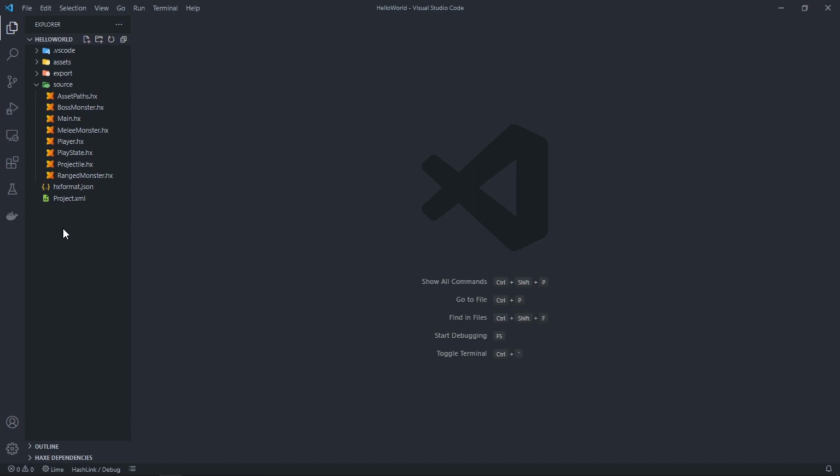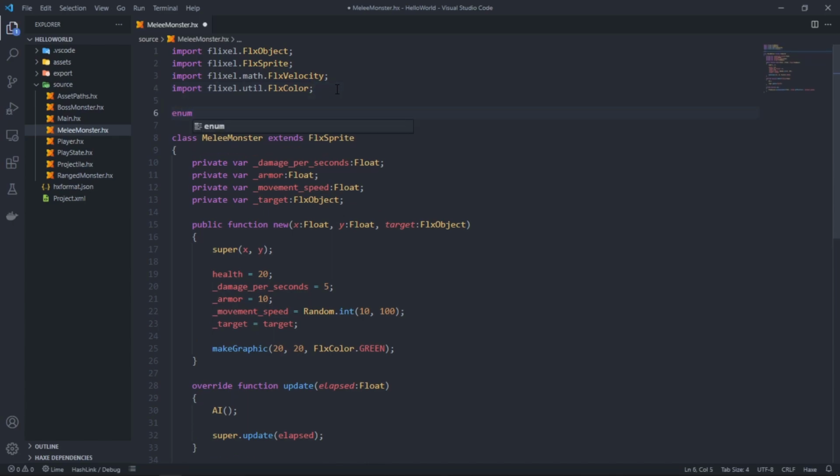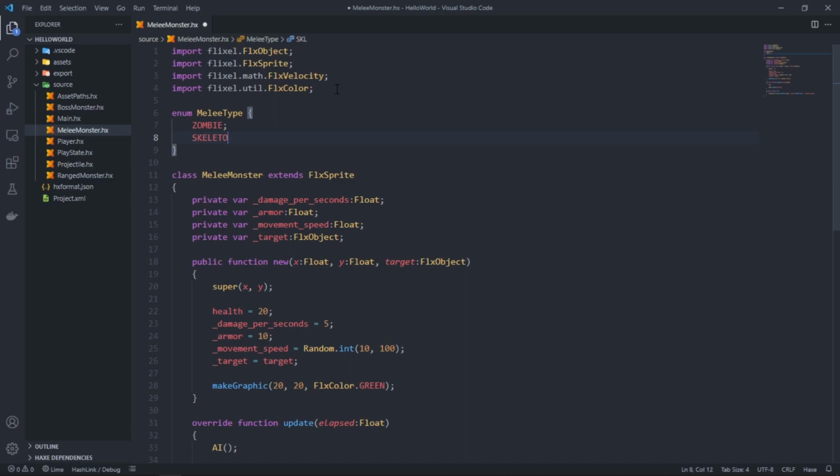Okay, awesomeness. Now with VS Code open or your code editor of choice, we want to go into the melee monsters file, since that is, well, the melee monsters and we want to work with them. Okay, so to start off with, the easiest way I think to go about this is more or less how we went about this with the projectile. So we want to create an enum or enumerator called melee type. And we have a zombie. And we have a skeleton.